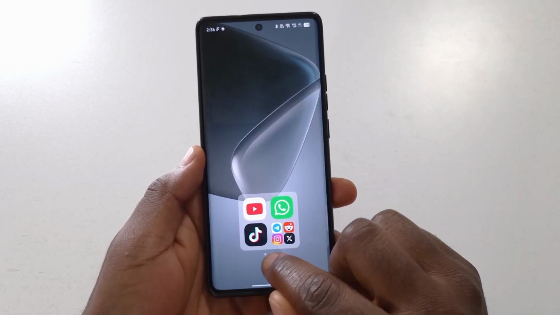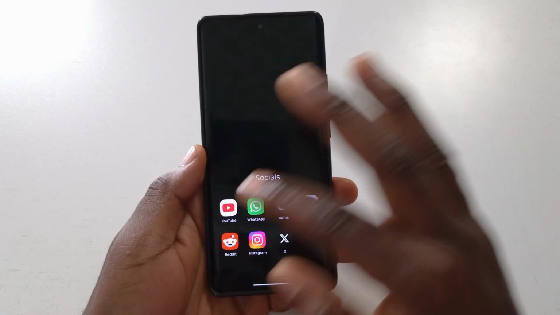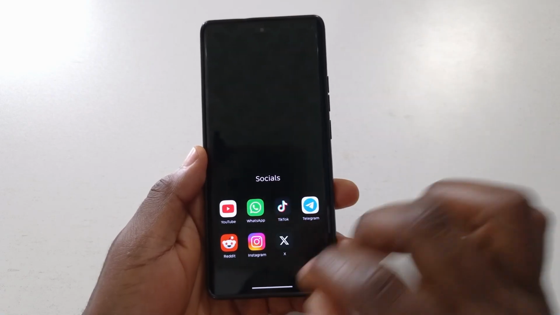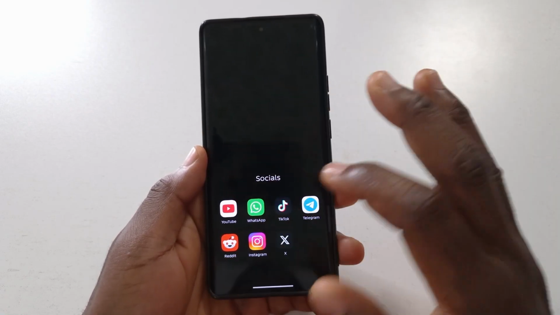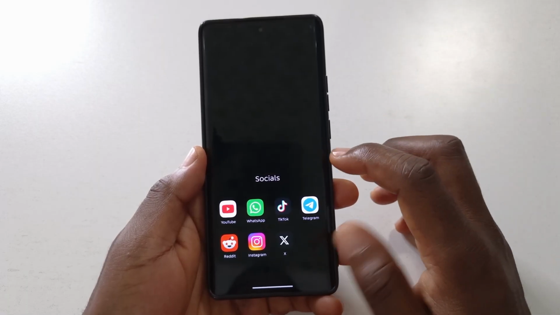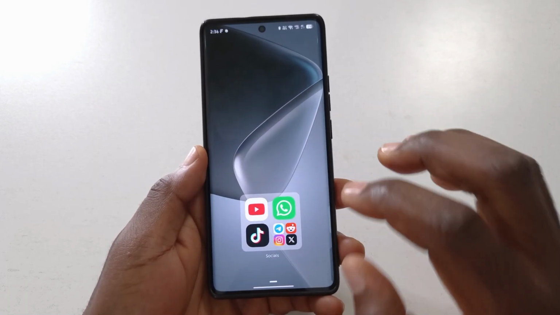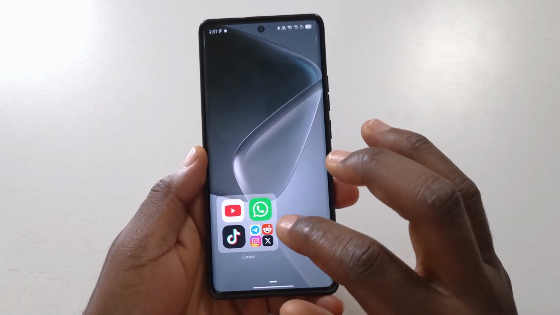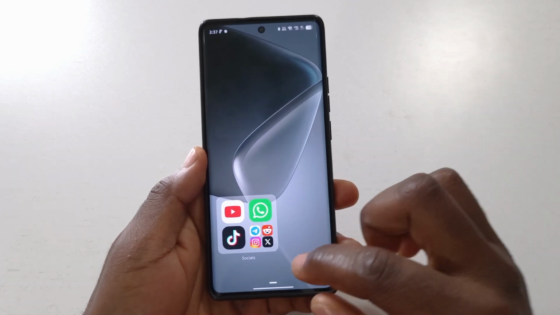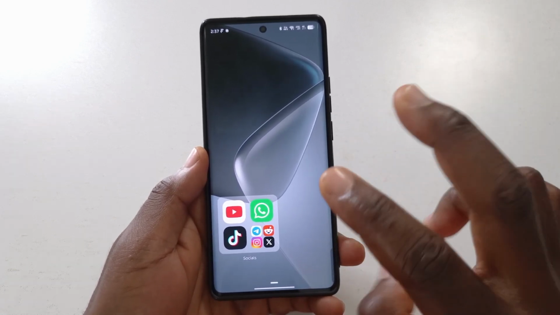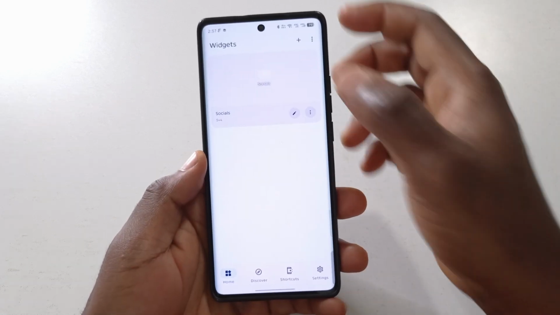So if you tap on the label socials, you can see now that the folder is open and all the apps are visible. So you can tap on any of the apps you want to open. But I will go back. So that's how the folder widgets app works. And let's add another one. Remember, on the free version, you can add 2. So we'll create another one.